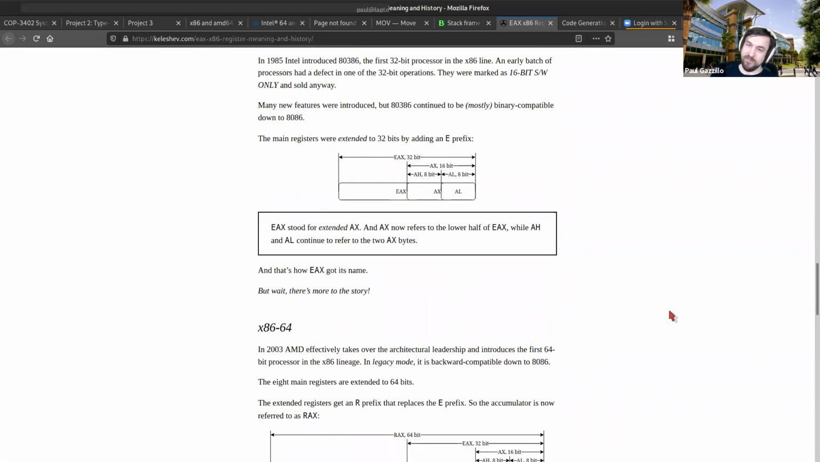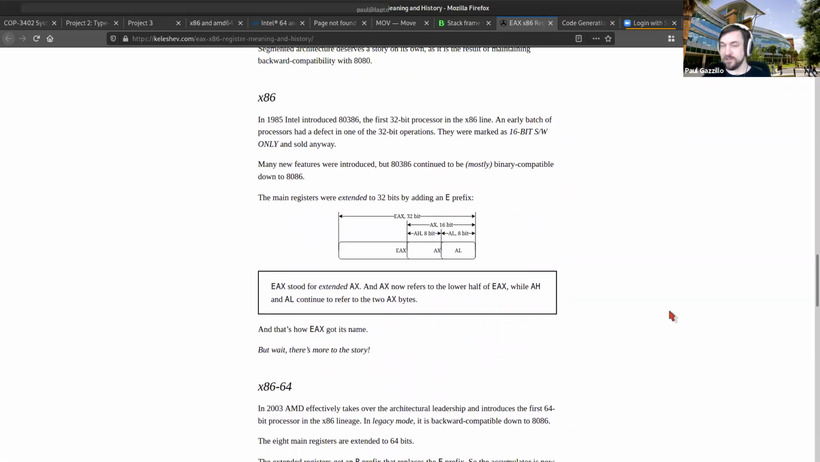Several years later, they moved to a 32-bit architecture, the x86, and they did the same thing. They kept these old register names, and you could still refer to them in your assembler, and the assembler would produce the right opcodes to refer to those. And then the 32-bit registers were prefixed with E. So E, I don't know, enhanced, extended, who knows? So now the 32-bit register was EAX.